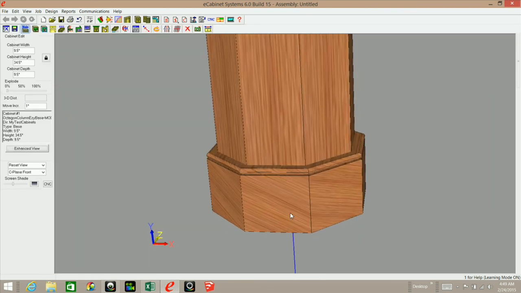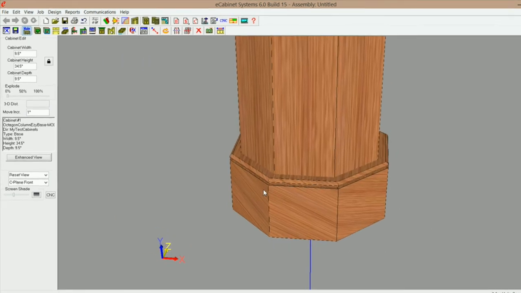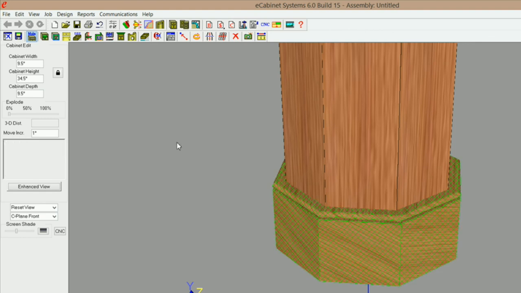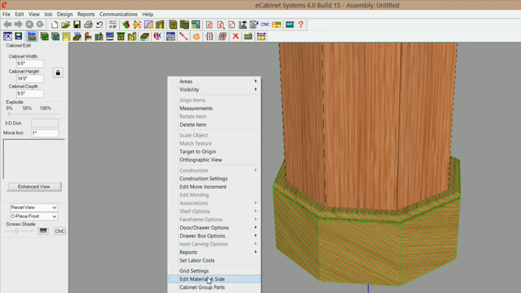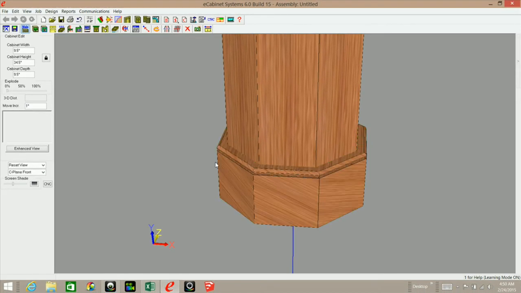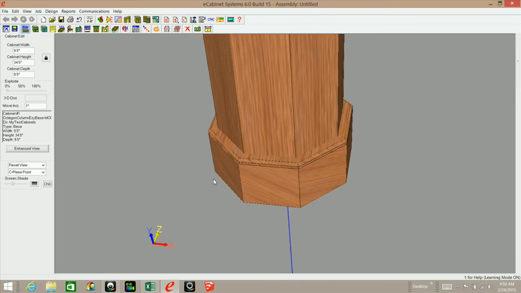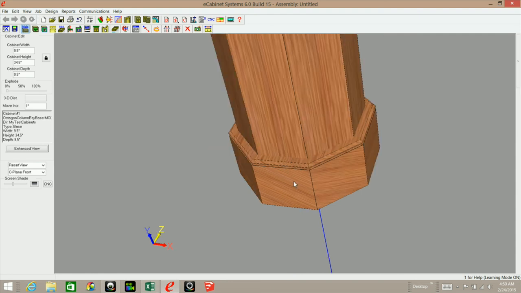So it's always a good idea, if you don't know for sure which side is the A side and which side is the B side, to click on the actual part, right click, go to Edit Material A Side, and then click on the part, and it will tell you what you're going to see facing up. So in this case, this is up, so we had to go to back view to put our profile on. And that works real good, especially with stretchers, because sometimes, you know, one side is the front and then the other side is the actual back.